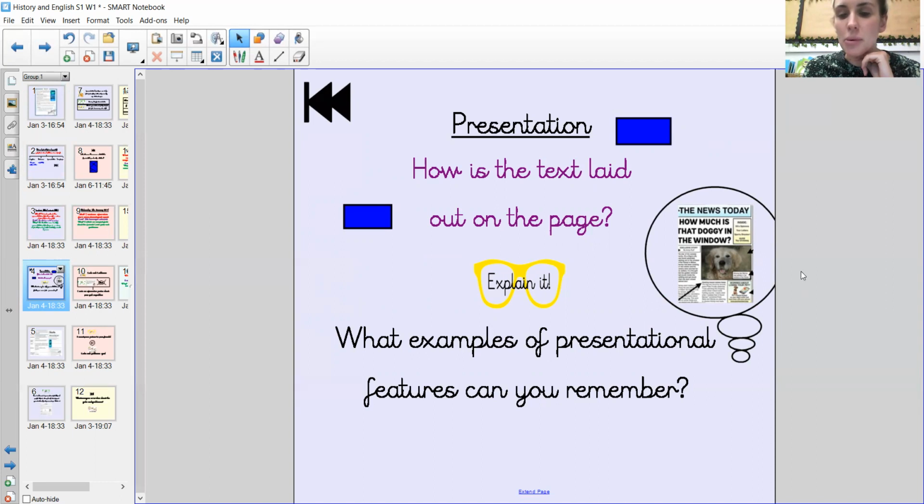Now, in this little thought bubble, I have put an example of a newspaper report, because when we were learning how to write a newspaper report, we unpicked lots of presentational features. I can already think of an example here. I can see big bold letters. I remember that that was called a headline. Can you look at this newspaper report and think about any other presentational features that you can spot? Pause the video and talk about that with someone around you.